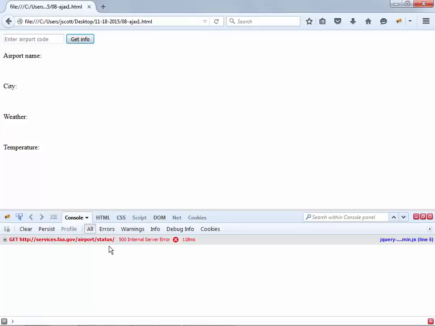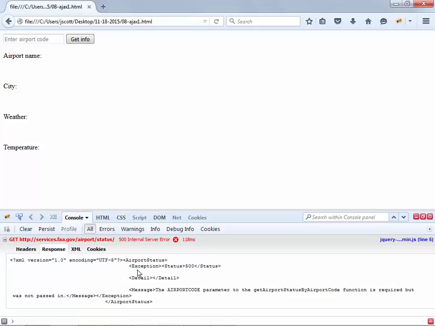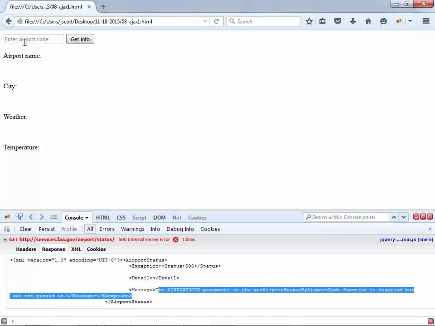So when I run this, yeah, I'm getting an error, but the point is, when I go down to the bottom under console, what I can do down here is it shows me information. Okay? And does this matter? Yeah, it does. I just want you to see this. Notice it says XML exception 500, the airport parameter is required but was not passed in. So in other words, I didn't put anything in there, and then I clicked.